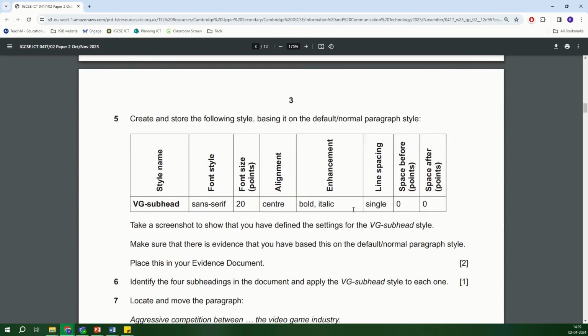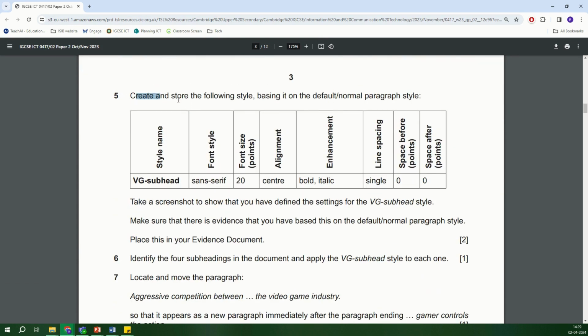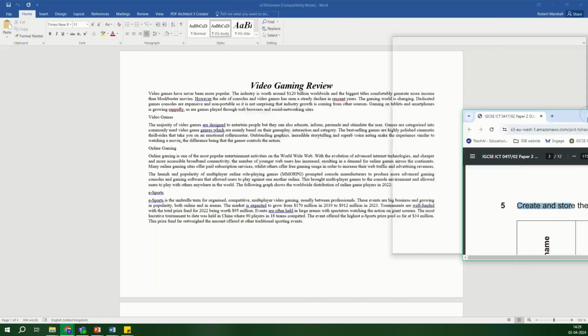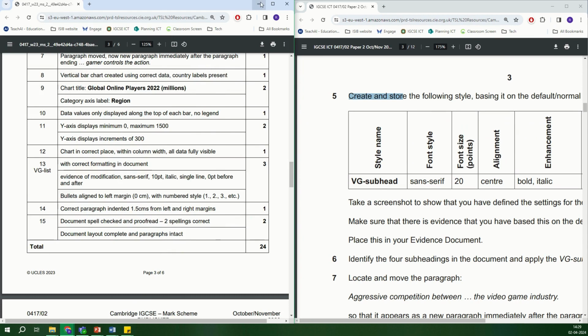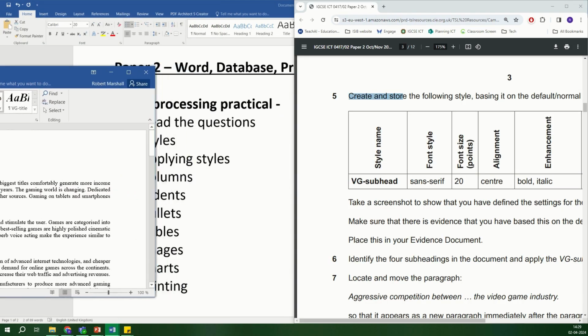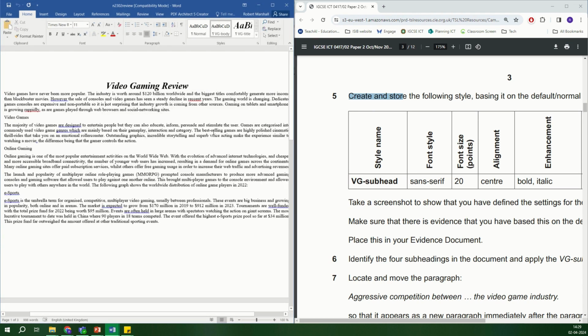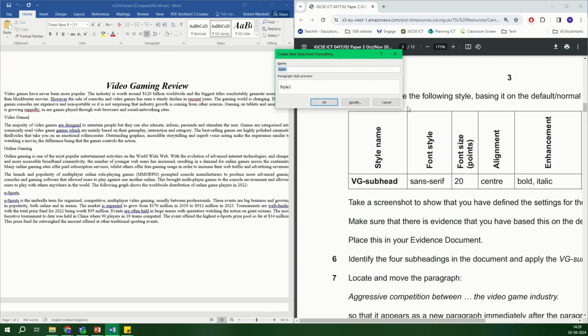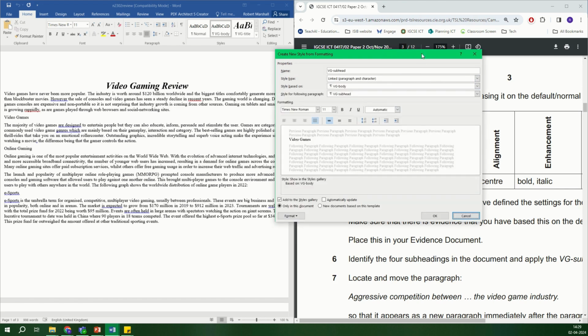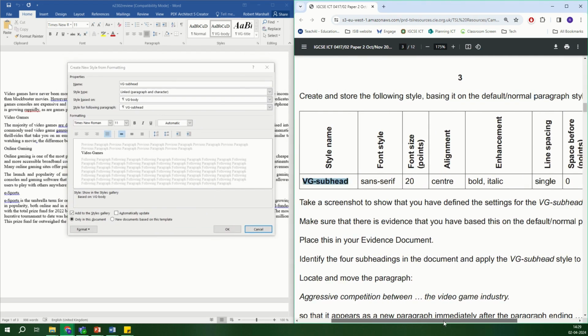Okay, so in this paper, it says create and store the following style, basing it on the default normal paragraph style. So when it's create and store, that means in our Word document, I'll just snap that to the side, there we go, you make a new one. So create a style. In the styles tab, it needs to be exactly the same as what's in the bold. So VG-subhead, click on modify. Okay, what we want is it to be exactly the same as this.